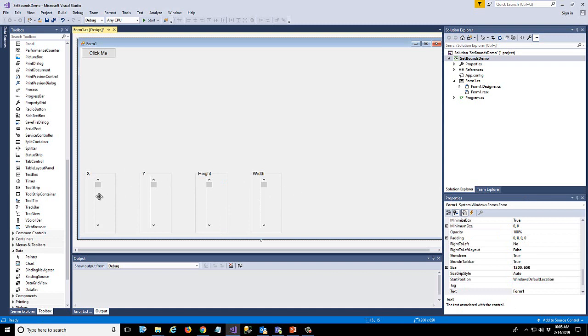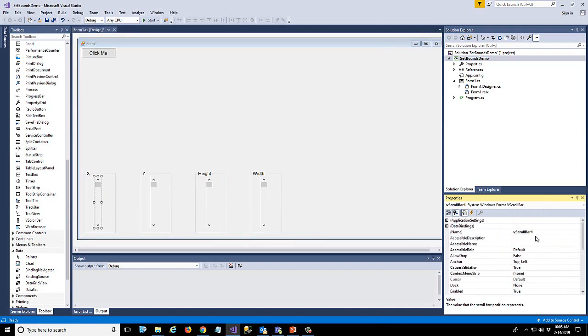Okay, and let's go back in and name these guys now. So I've got a vertical scroll bar. I'm just going to call these VS. So I'll have vertical scroll bar X. I have vertical scroll bar Y. I have vertical scroll bar height. And my vertical scroll bar width. I think I got everything in order.